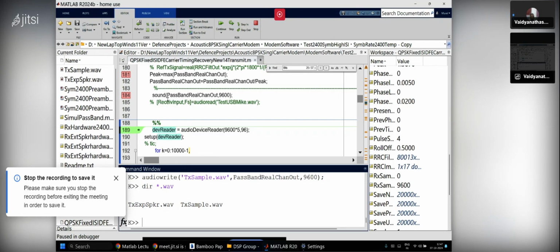Directly I use the sound command, because if you don't have the audio toolbox, you can't use the sound command. You save the passband real channel output in an audio file, a dot wave file. Then using VLC media player, you run the dot wave file. You can play it, right? Any dot wave file you can play using VLC media player. That speaker output will come through the VLC media player. That will transmit. So you don't need the toolboxes. But I have bought it because this makes my job easy. Otherwise, you have to save it and run the VLC media player separately.